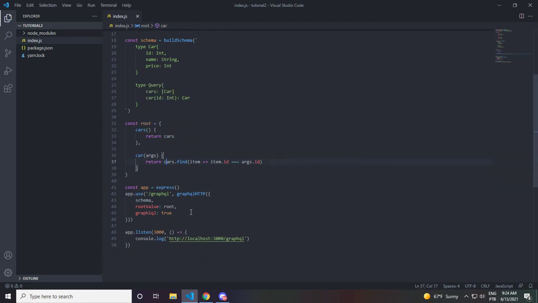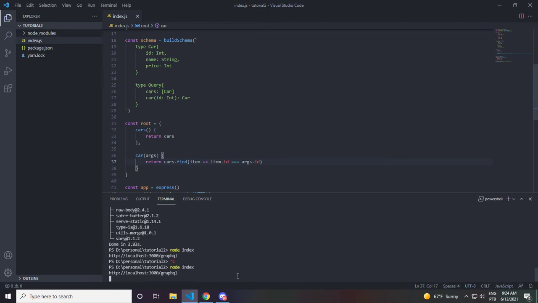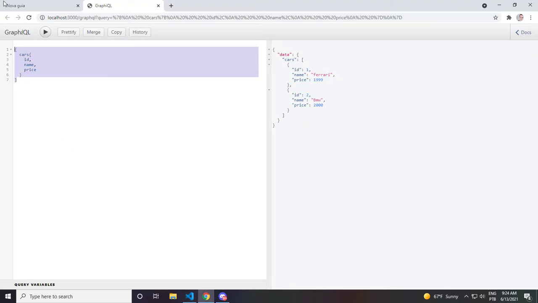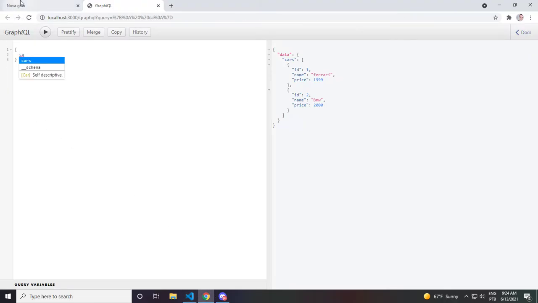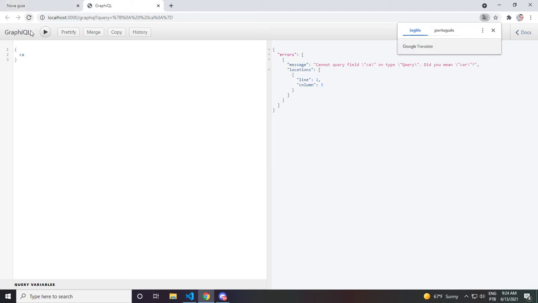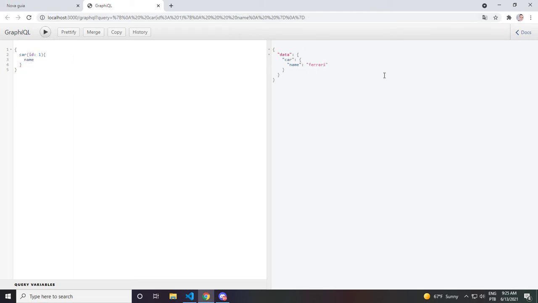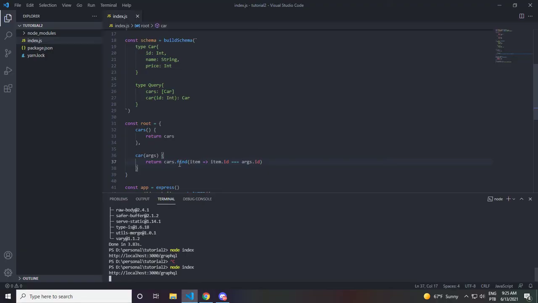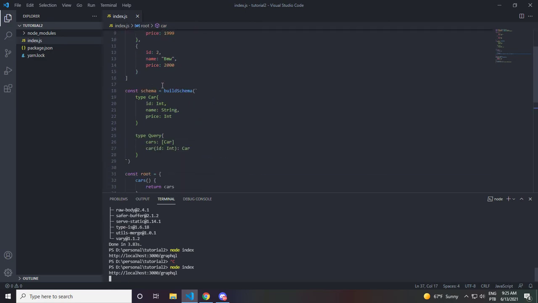So if you initialize the server again, we should have the car and the ID. So if we pass, for instance, 1 and get the name, we get just the first, which is the Ferrari, which is the ID 1 at our list.